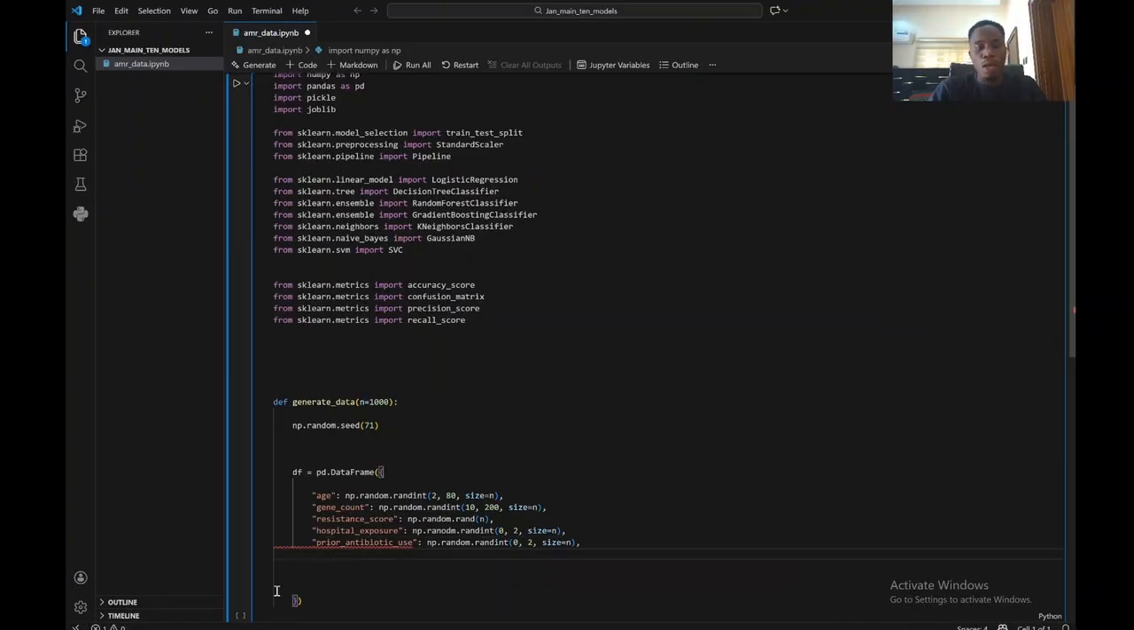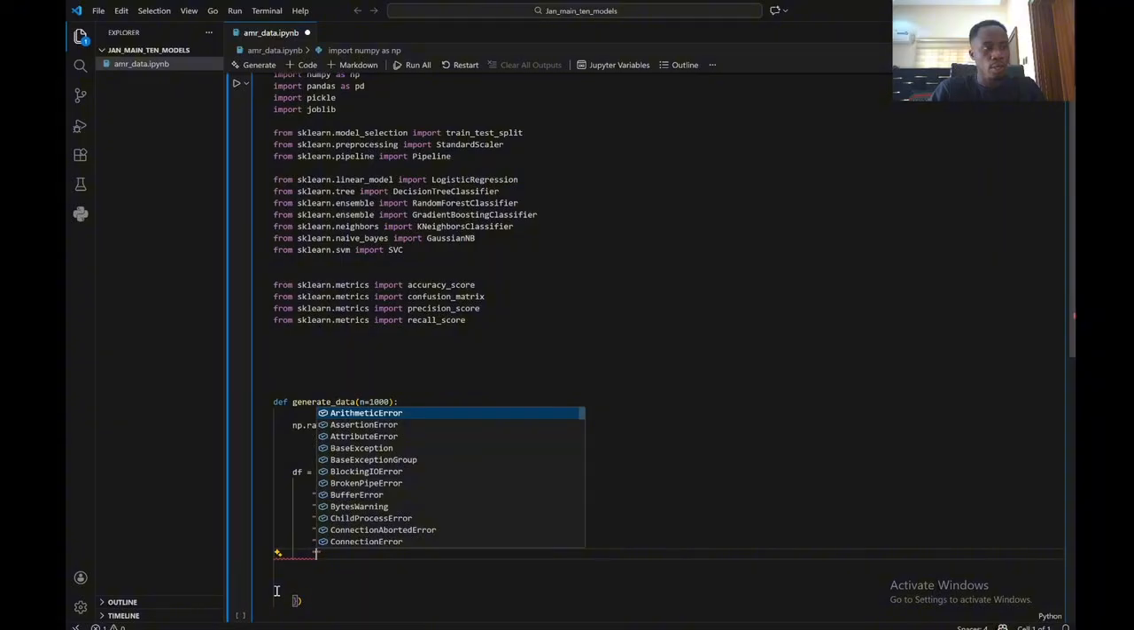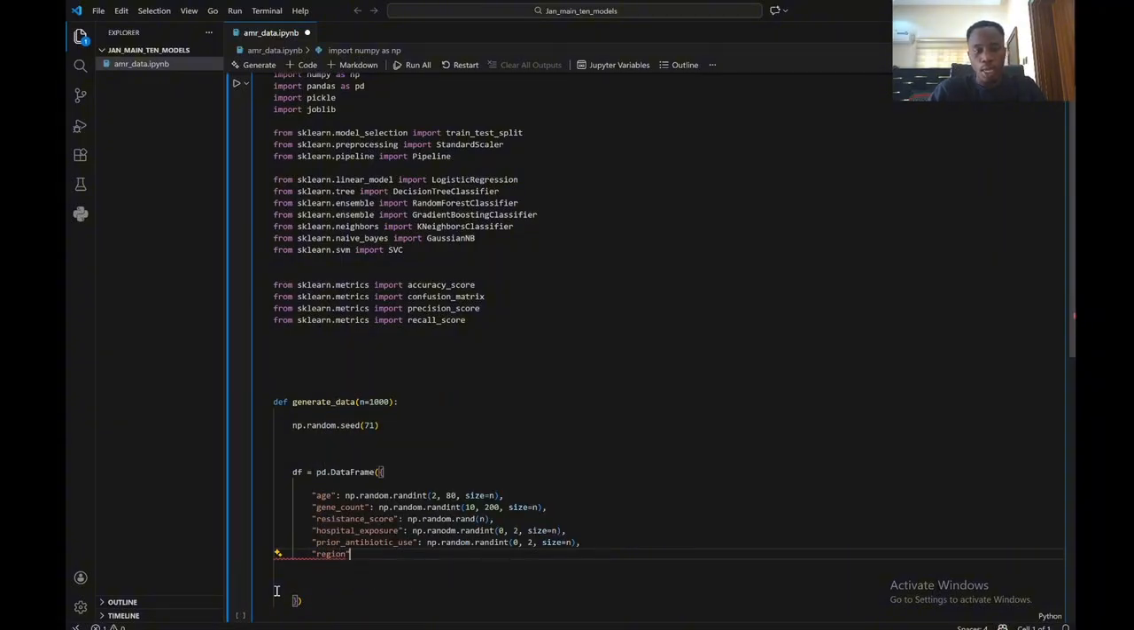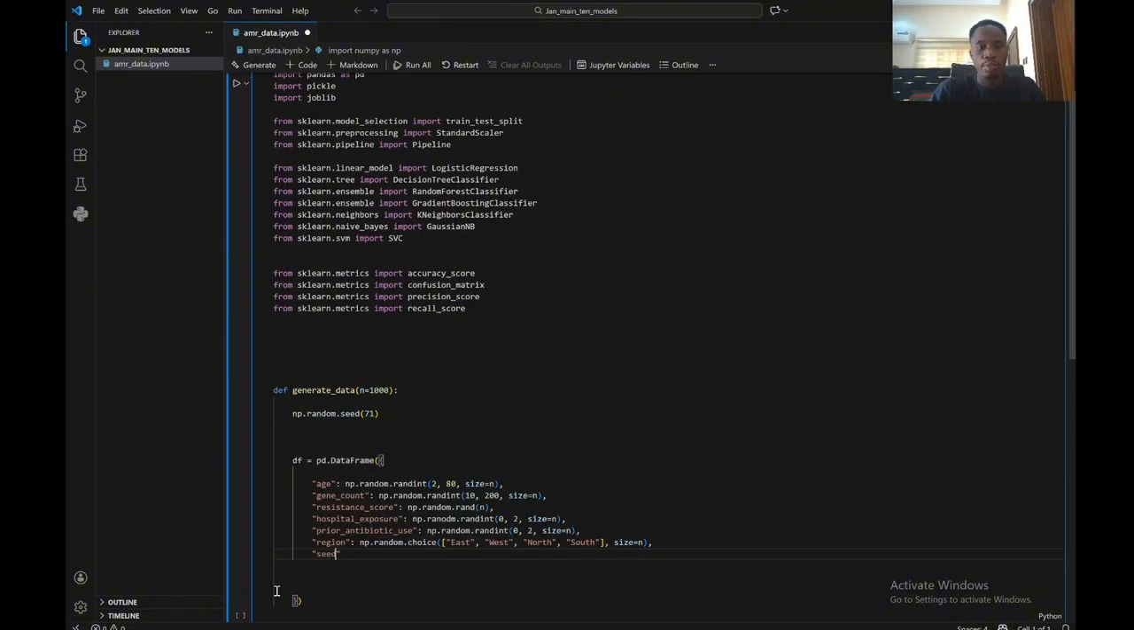Now, in addition, we're also going to look at our region, and the region is going to be np.random.choice. I think now we can choose the choice method. Now pass in east, west, north, south. Size is n, and then the last one is going to be our bacteria strain.